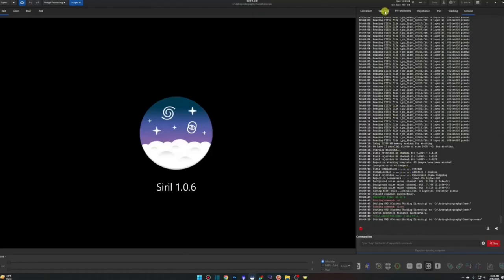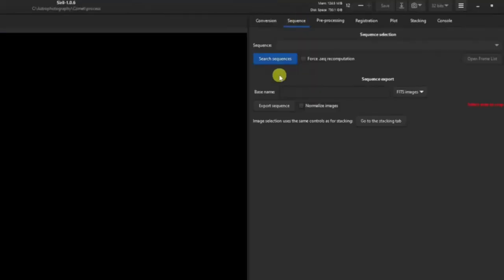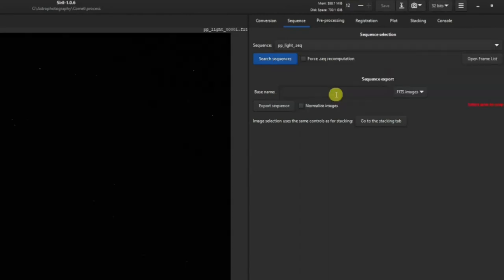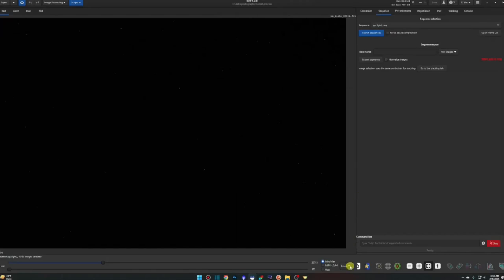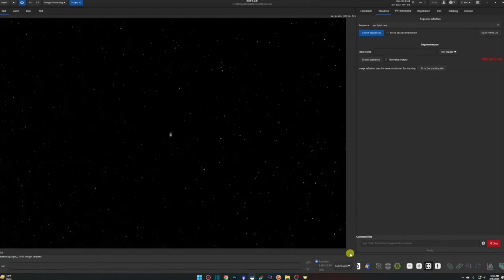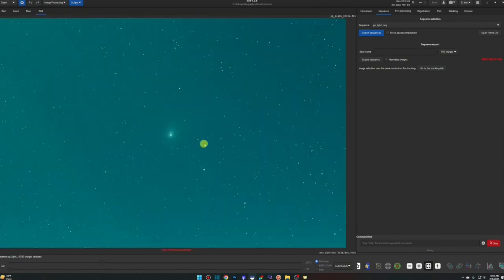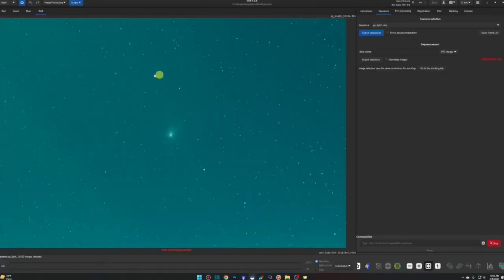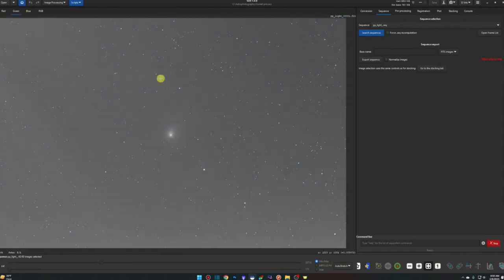The next step is we're going to come over here to sequence, and then you want to hit the blue search sequences button. And what we're looking for is pp_light_.seq. Select that, and then we're going to come down and take our view out of linear and put it in auto stretch, and we can jump real quick over to the RGB. This is showing us our first file within the sequence, as you can see in the top right corner here. Again, most things that you do in Siril, you can't do on the RGB tab. You have to be on one of the color channels, so I'm going to work on green.